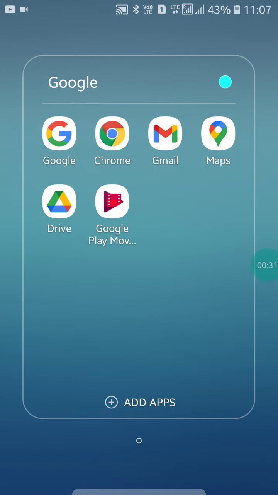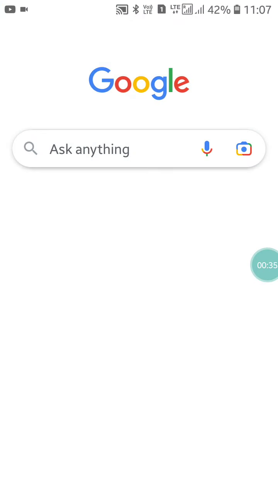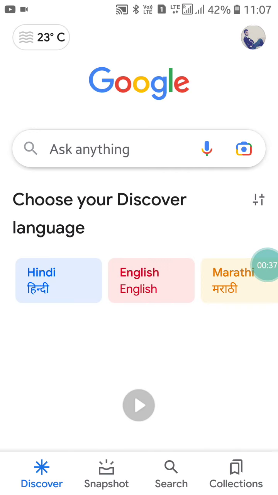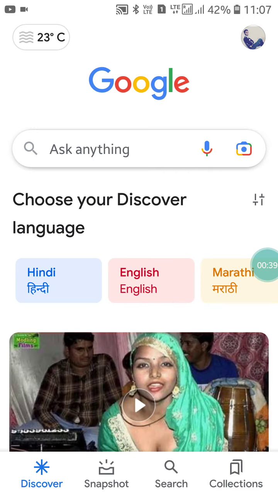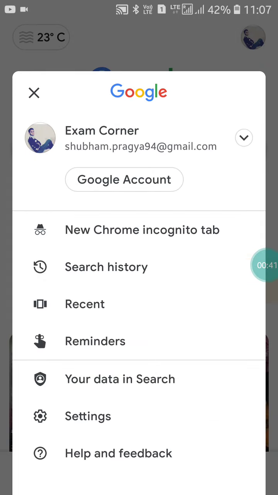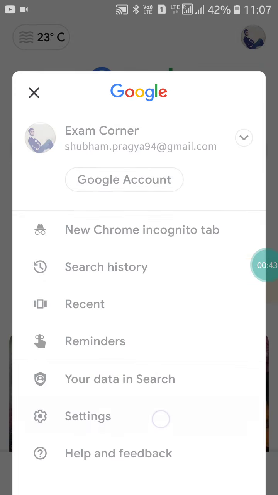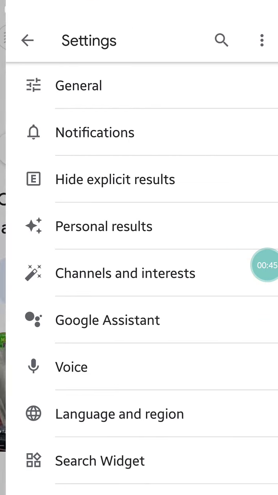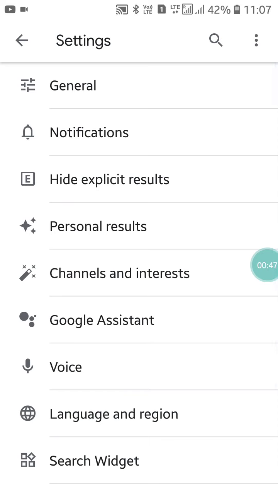Here you will see Google in your Android mobile. Click on it, and when you click on it, you will see a screen like this. You will see your profile pic here. Click on it and go into settings. Now you are going to update the English language.